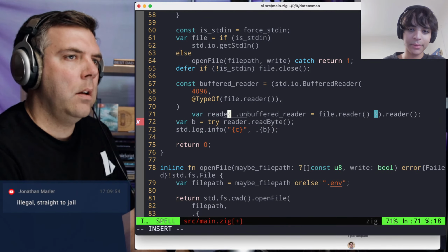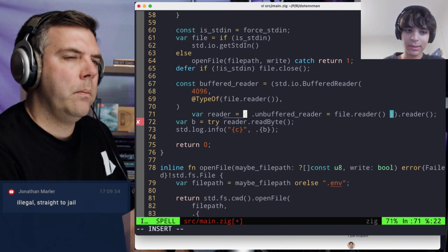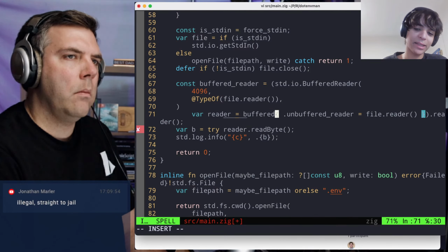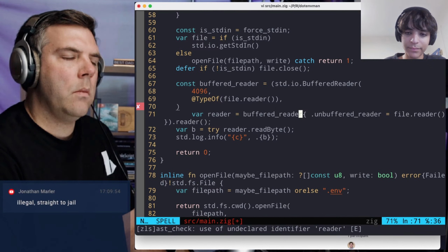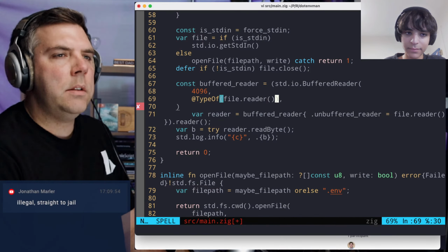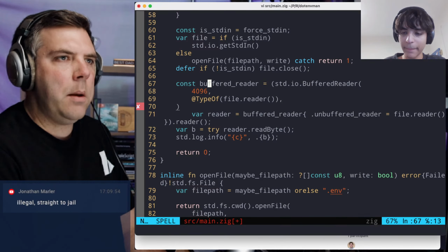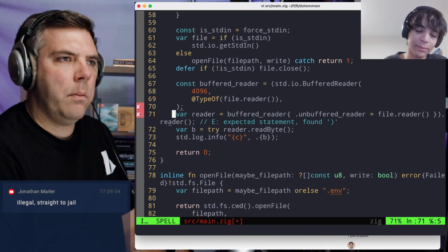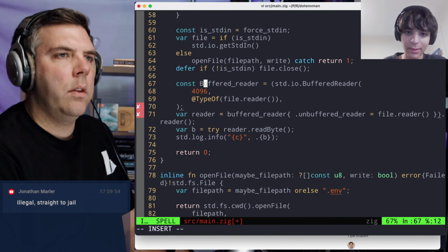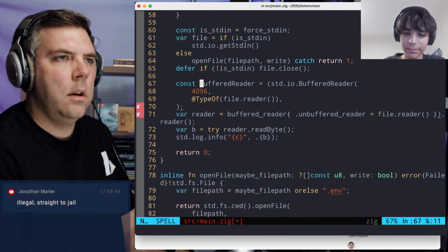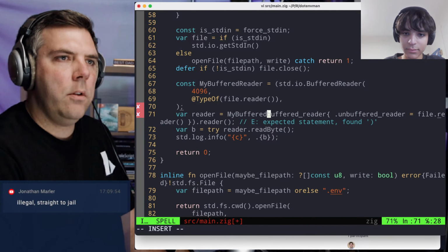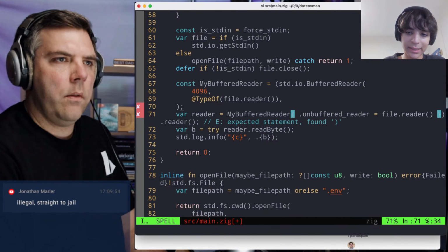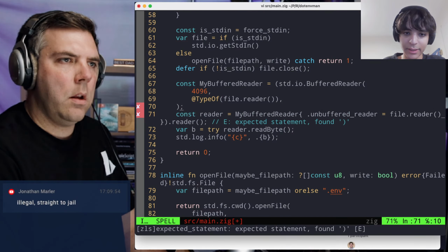You're not storing the type, you're storing the value. It doesn't care if the type is constant, it cares about the value being constant. So buffered underscore reader would be the value, not the type. Hold on. So let me create the type first. So I'm going to create the type here. Then okay, if it's a type, then you capitalize it. You Pascal case it. Okay, that's what I was thinking. So I'll just call this my buffered reader because no reason. My buffered reader. That's still illegal because it's direct access to a constant, which is not legal behavior here.